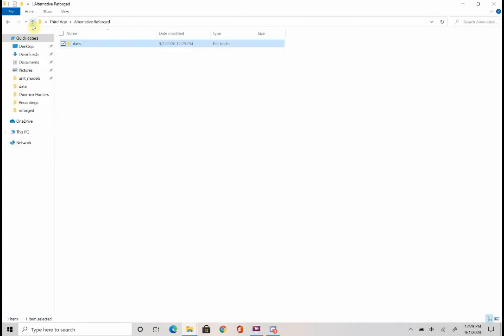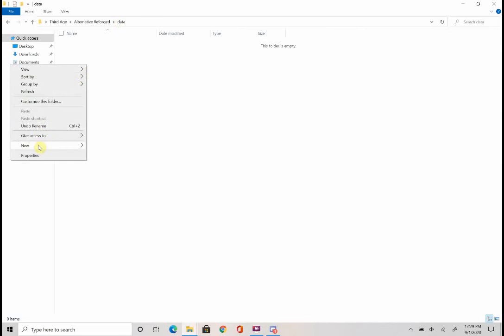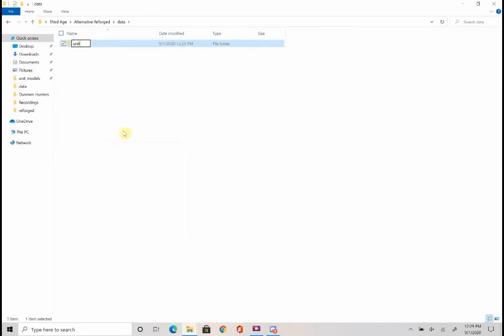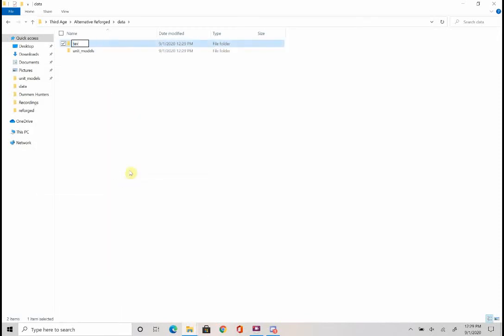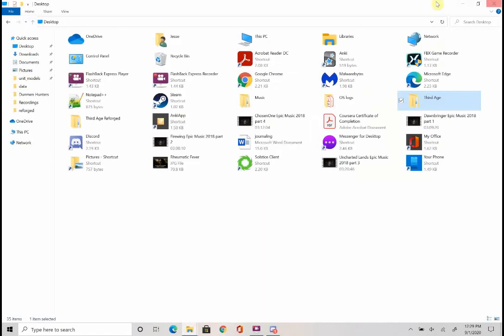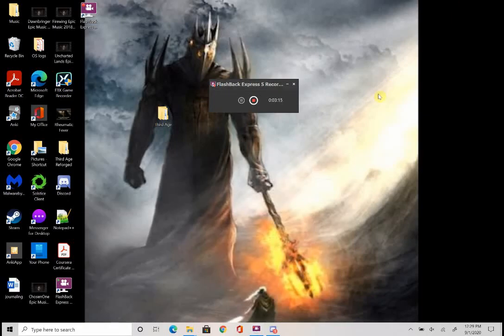Oh, actually, my mistake. Or no, I did it right there. Okay. Yeah, so you want to create the last two inside of the data folder. And it'll be unit_models and text. And I just want to make sure I did that right in the other one. Yes, okay.